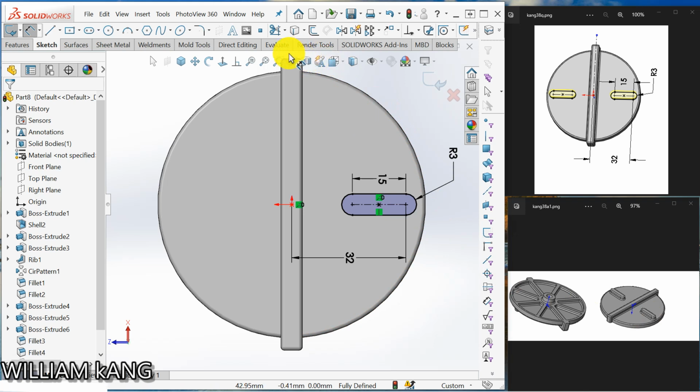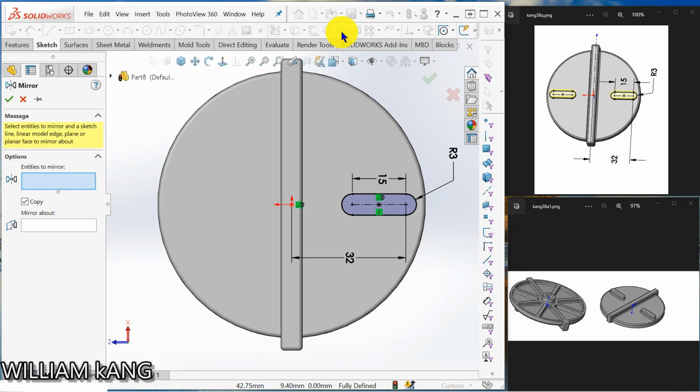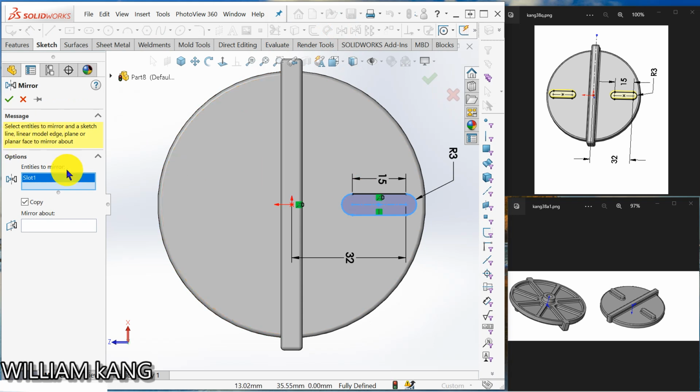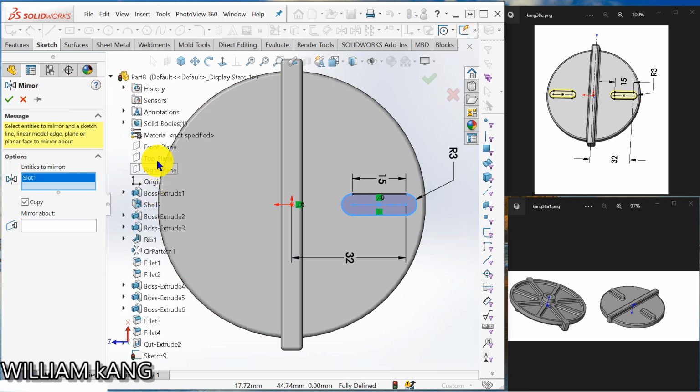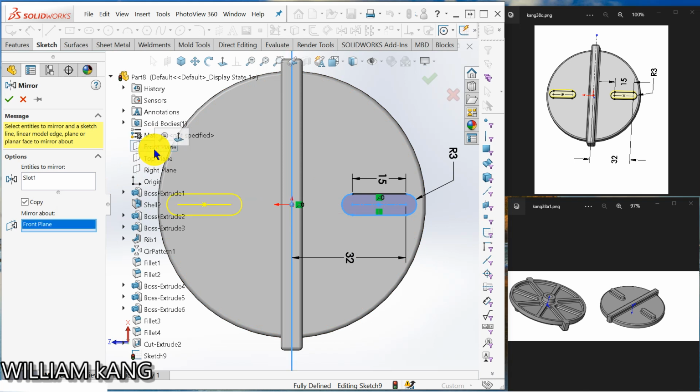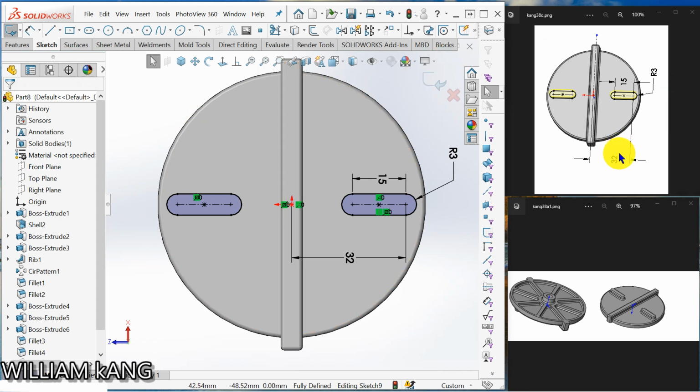Okay, now we can go to mirror entities. Of course, I want to mirror this slot. So mirror slot. So don't need to select everything. Then mirror about, select one plane. Okay. Mirror about front. So for the slot, you don't have to select all the entities. Just select one line. You know there is a slot. Click.